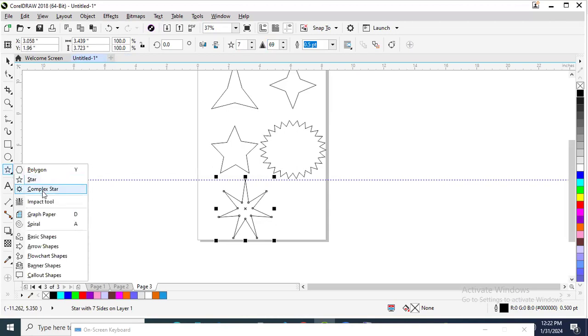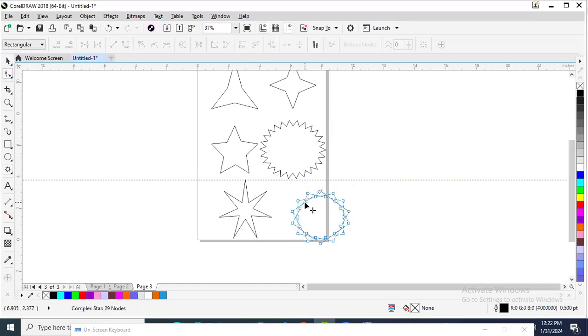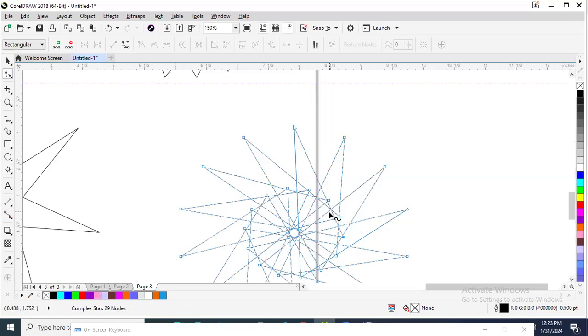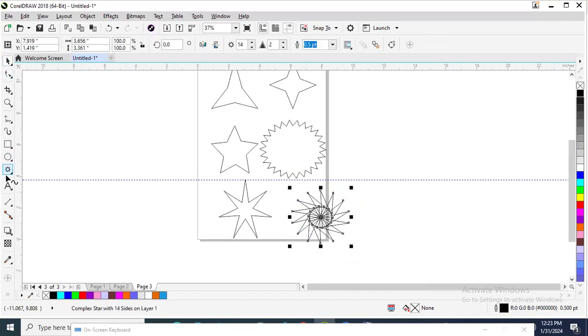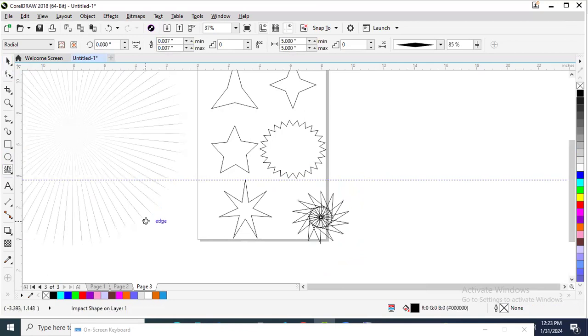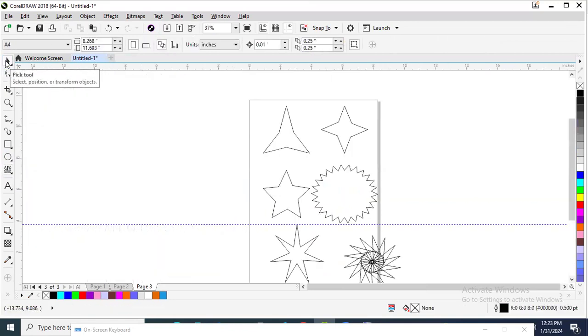So inside here, we also have a complex star. So this is how a complex star looks like. Can increase it also. Can still use that too to move it. Right. So all these star tools here, they can be moved. This one is impact. I guess we must have come across this. So let's use this one in another page.